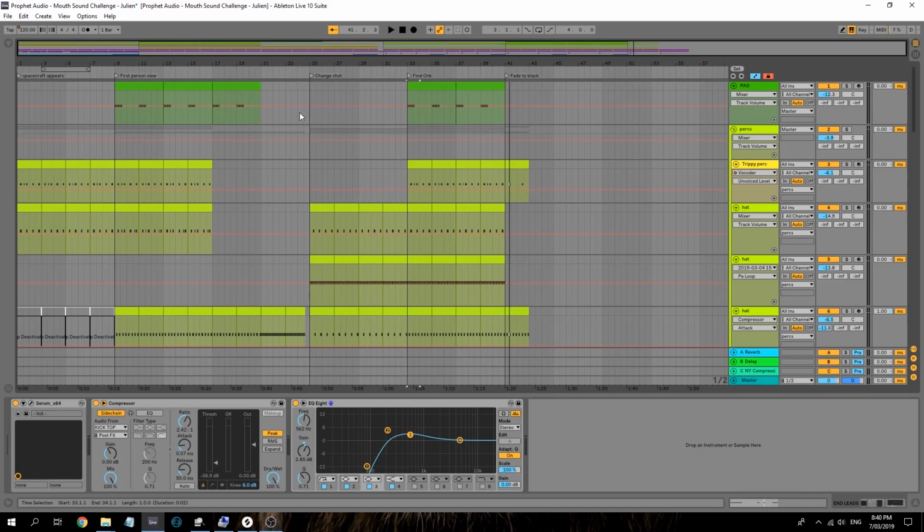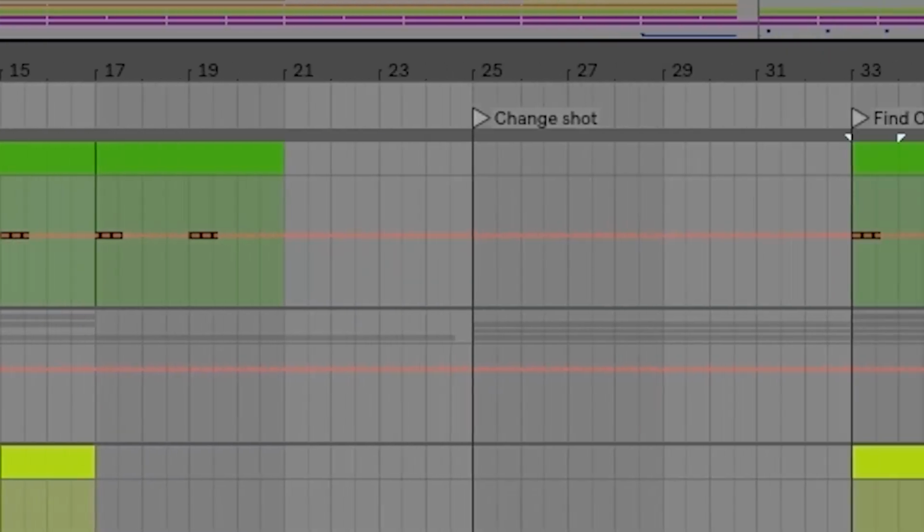All right, so here we have the project I used to do this. I broke it down into different sections according to the time frame when different things happen. What I did here is I sampled myself. I just tried to do random sounds so that I could manipulate and chop them up.